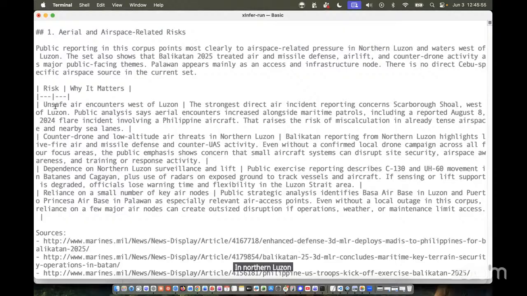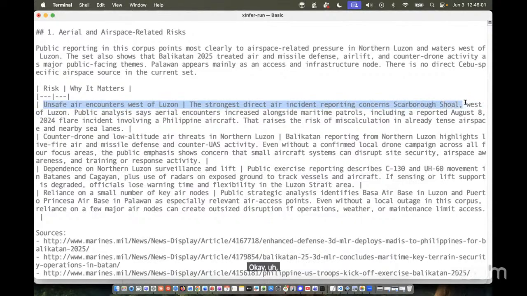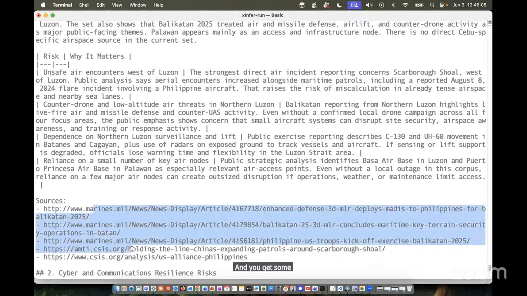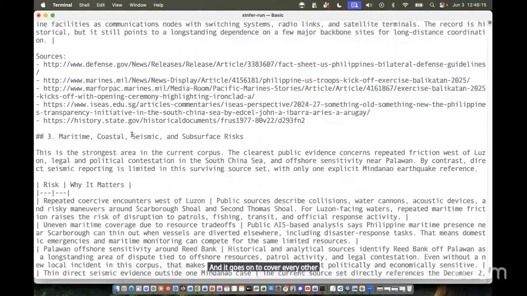We can go to the next line and see that unsafe air encounters. Okay, in Scarborough Shoal, west of Luzon. And you get some sources, which came from what was downloaded. Okay, those HTMLs that we talked about. And it goes on to cover every other category.